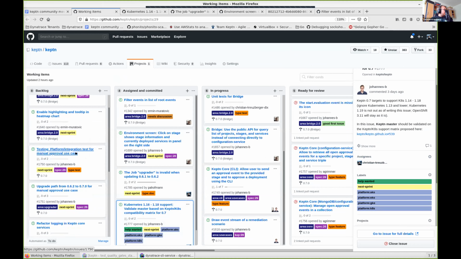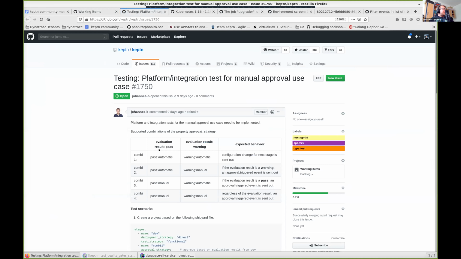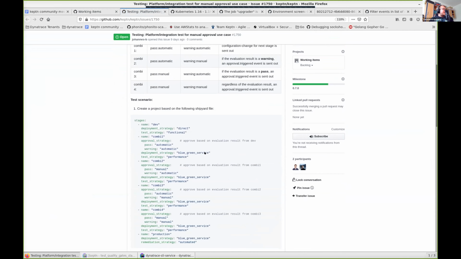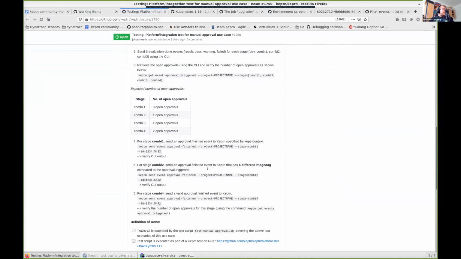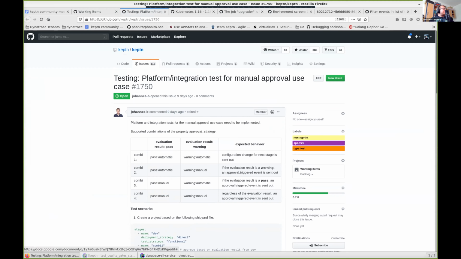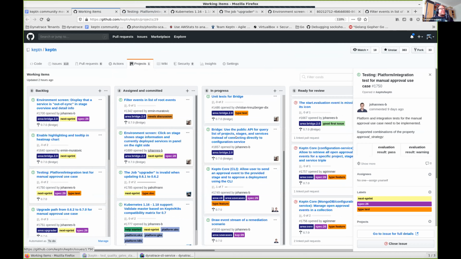Okay. Then the next one is writing an integration test for the manual approval use case. Johannes has written a nice test matrix for us and some test scenarios that we can test with, like manual approvals, automatic approval, and so on. It's a very long text. I'm not going to go through all of that. So basically, it's writing an integration test for manual approval, as the title says. Anyone up for that?